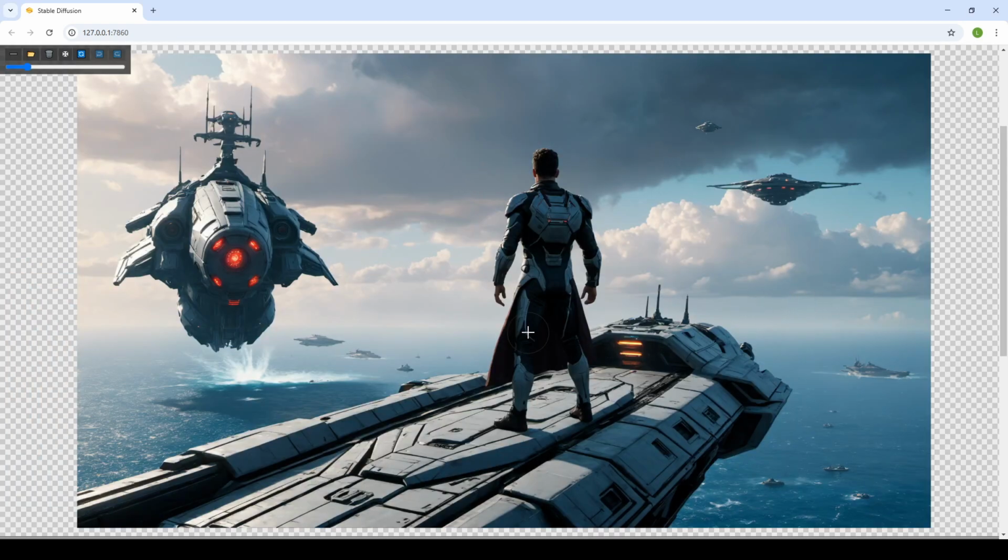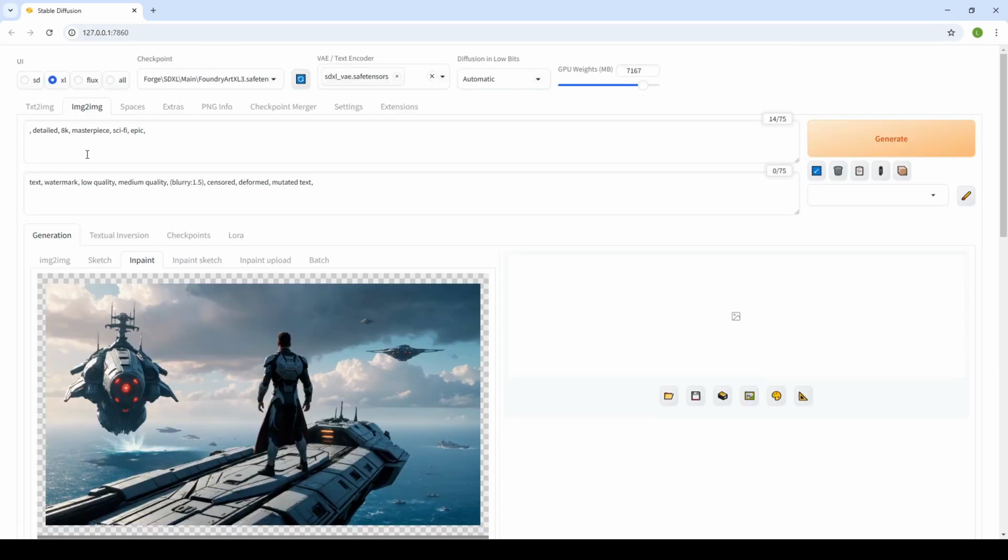You can see that there's some stuff in the background that I could essentially improve or make more interesting or make better. So I'm just going to use inpainting to do some stuff to this image. First of all, I am in the image to image tab. I have my basic negative prompt and a stylistic end prompt.